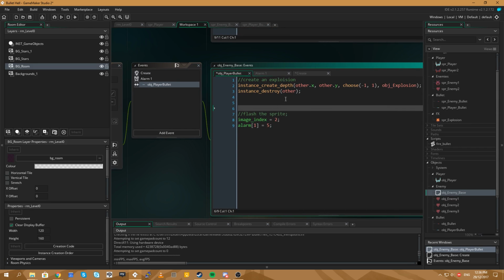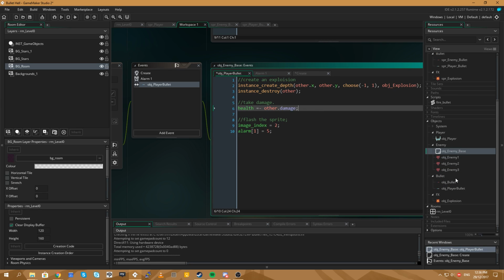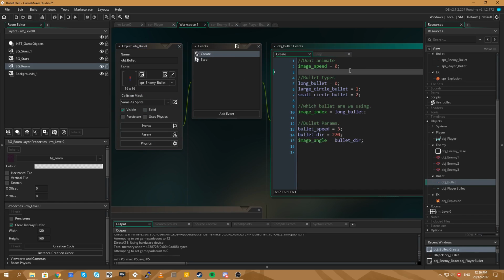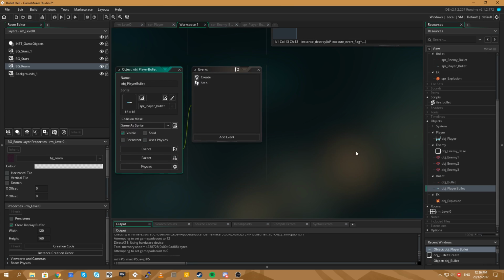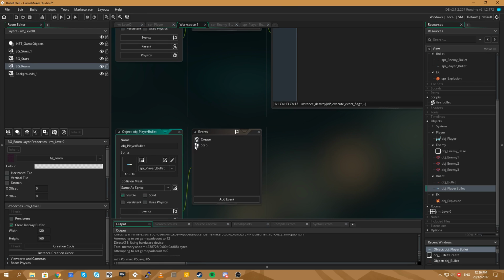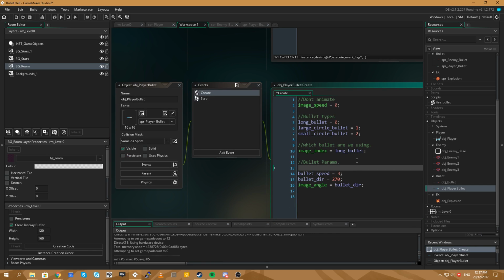I should have created the font size a bit bigger as well. Then we're going to need a take damage. So health minus equals other dot damage. And then what we'll do is in the bullets, we will set a damage value. Bullet parameters, say damage equals 1. We'll do the same thing for the player bullet, whose create event will be damage equals 1.